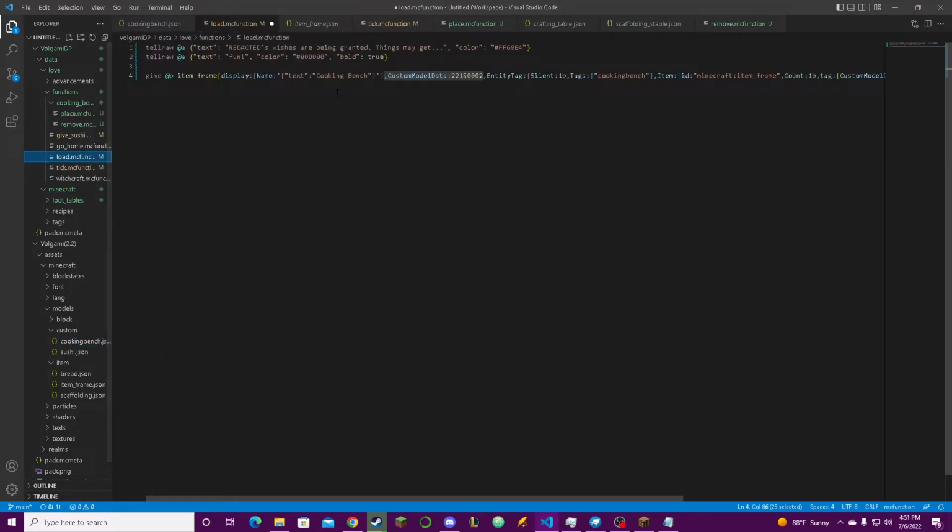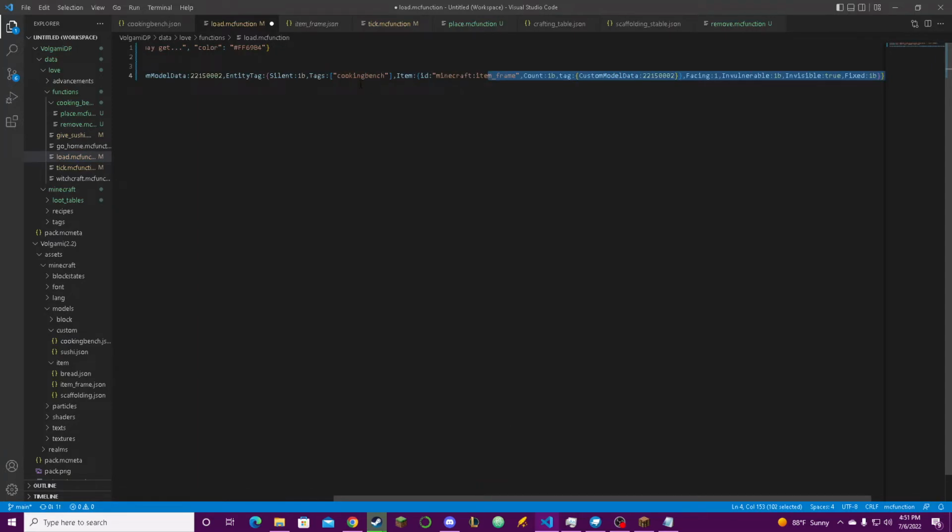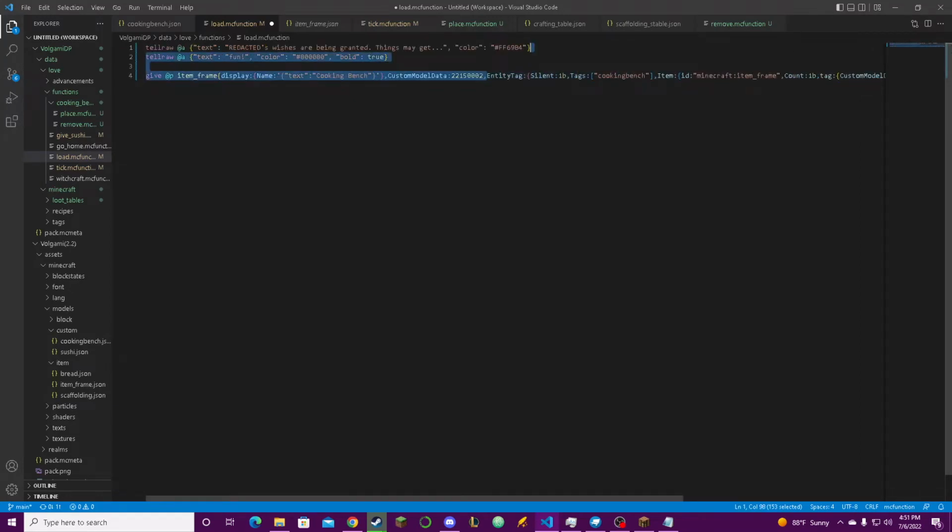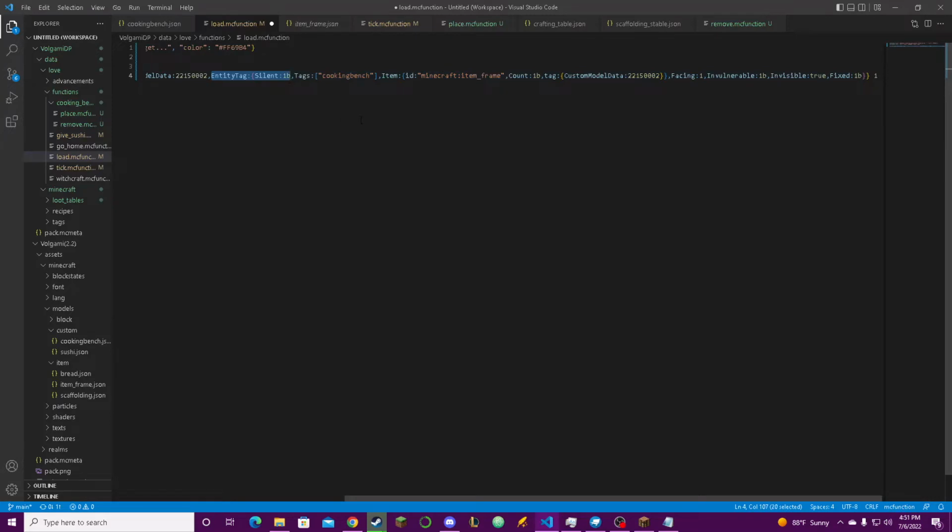If I go back to load, it's calling to that unique type. And then the next tag is entity tag. So this is the entity for the item frame. These are all the entity tags for the item frame. First things first, I made it silent so that when I place it, it doesn't make a noise, because I don't want to really give away that it's actually secretly an item frame. With the texture covering it, I want it to look like a cooking bench.